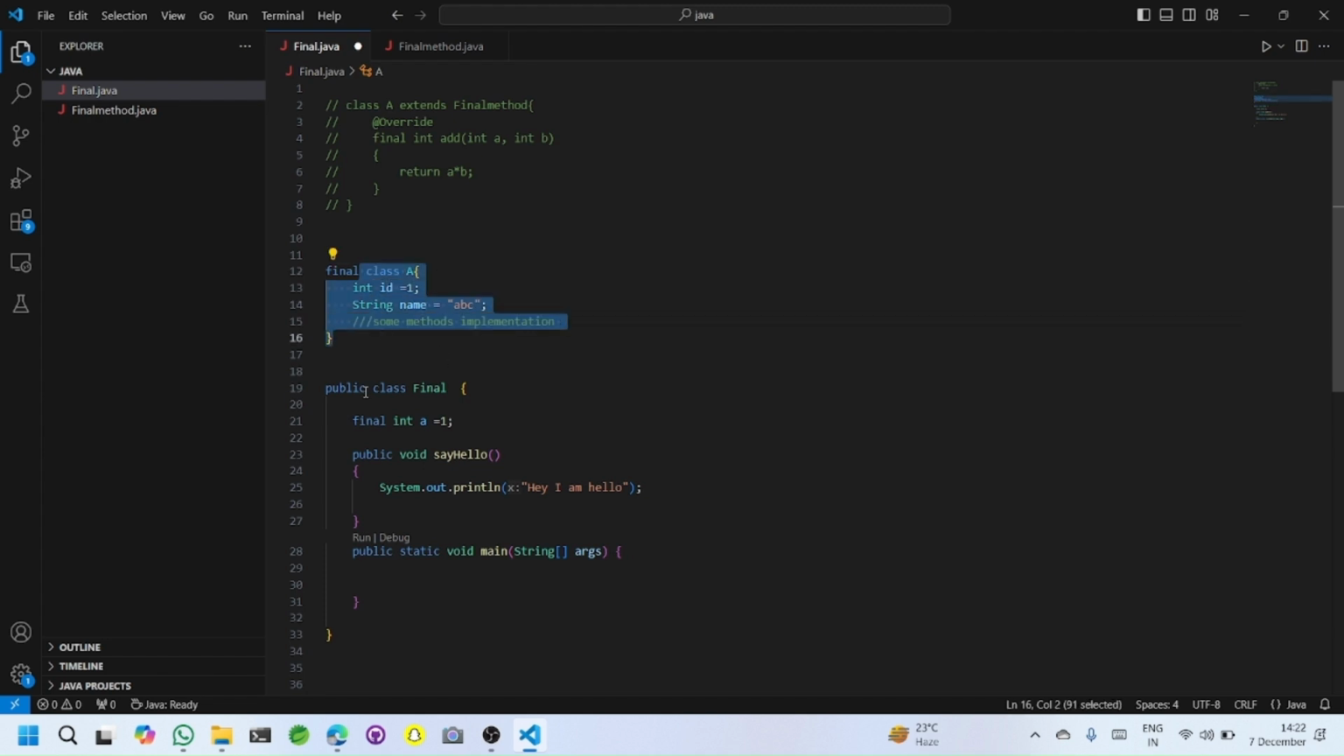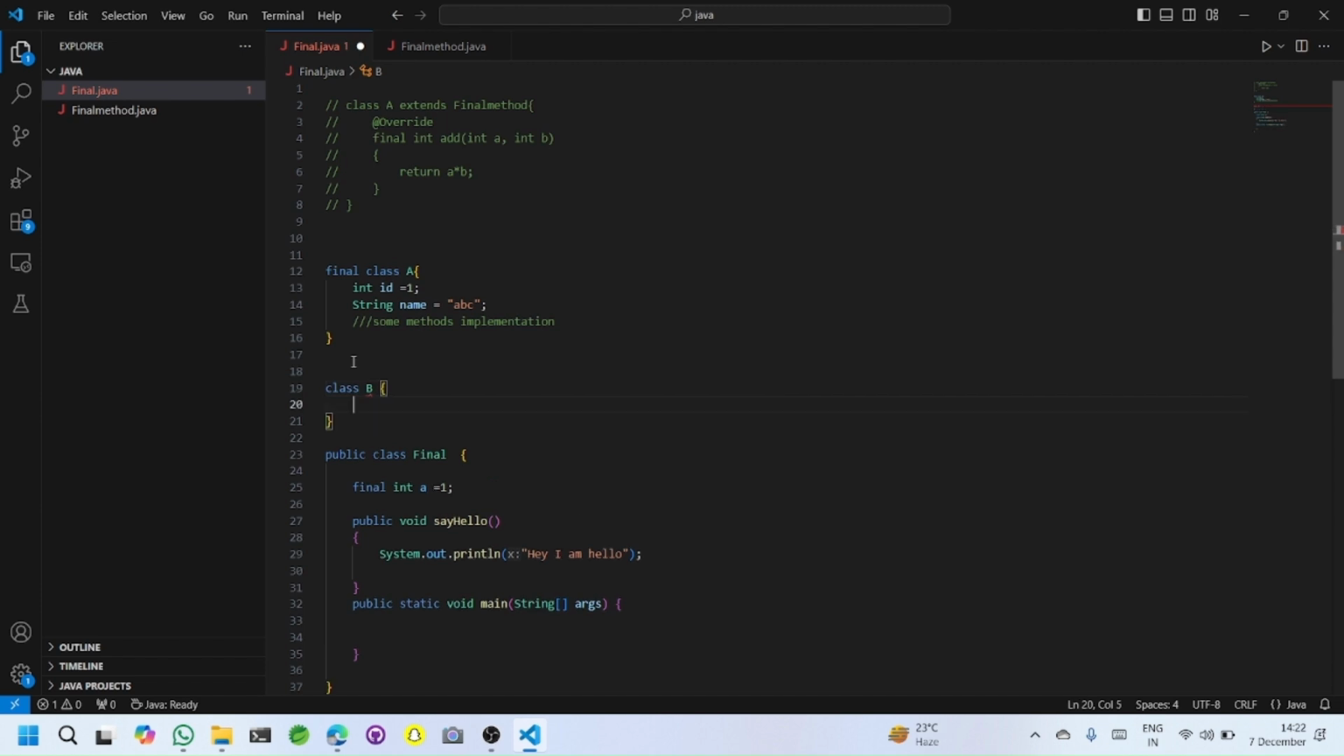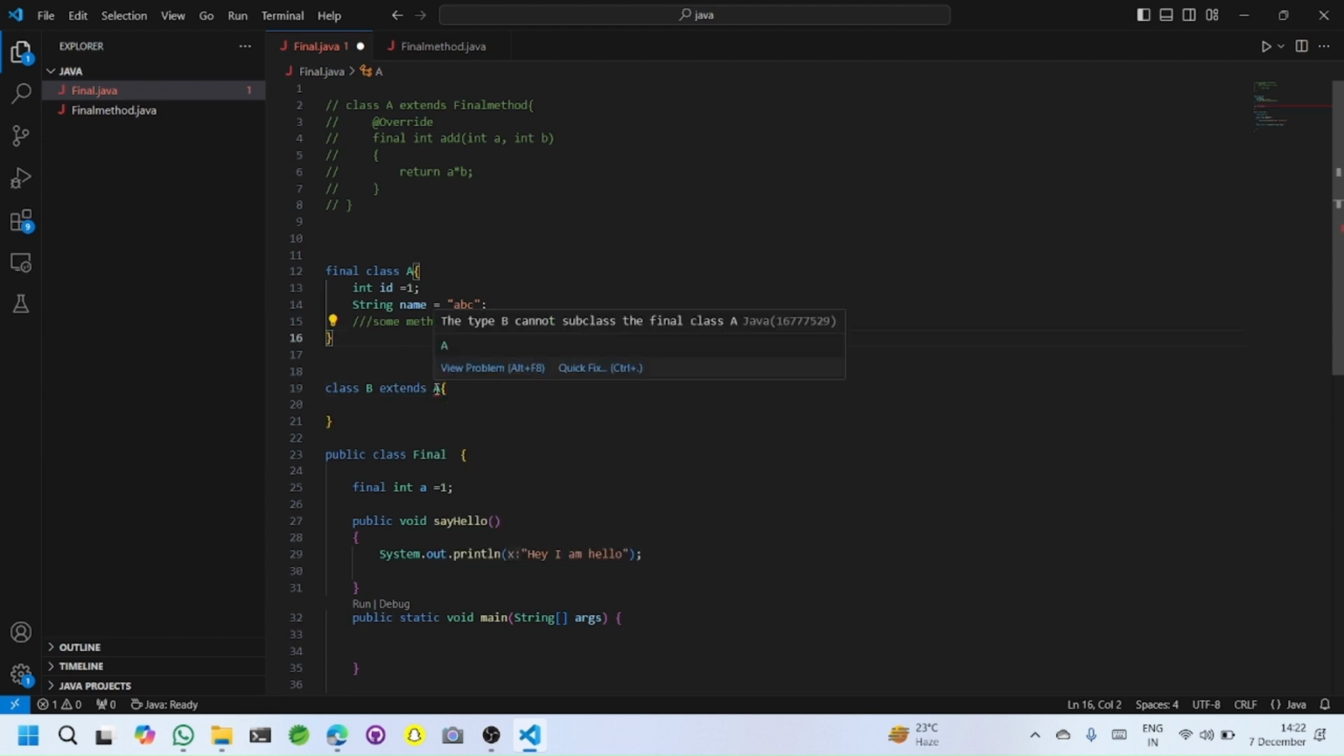Let's try to inherit this class into another class. If we create another class B which has some logic, let's try to extend our final class. Extends A. So it gives an error: type B cannot subclass the final class. It says A is the final class, so B cannot be a subclass because we cannot inherit class A. So that is all about the final keyword.